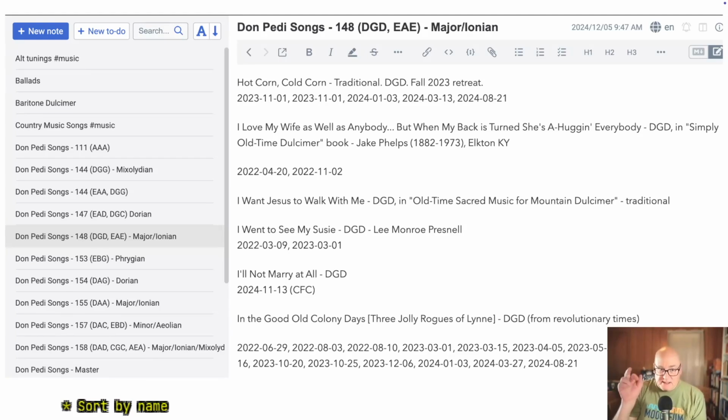It mentions CFC. This is normally played in a DGD tuning, but for whatever reason that night we played it in CFC. So there are sometimes remarks at the level of the song, like the first one: it's traditional, it was from the fall 2023 retreat. And there are also remarks at the level of the date we're playing it at.